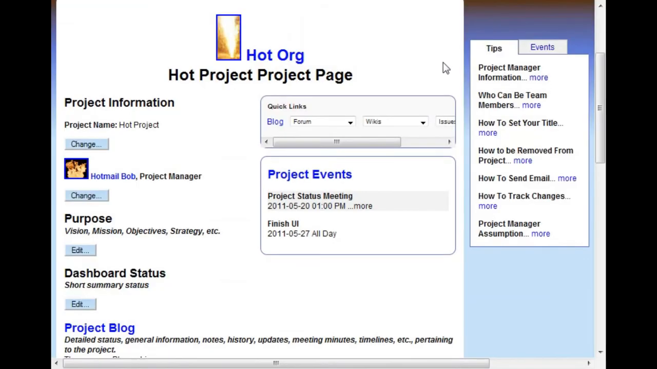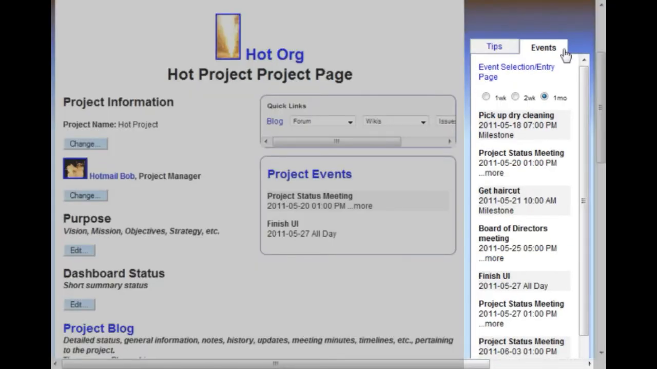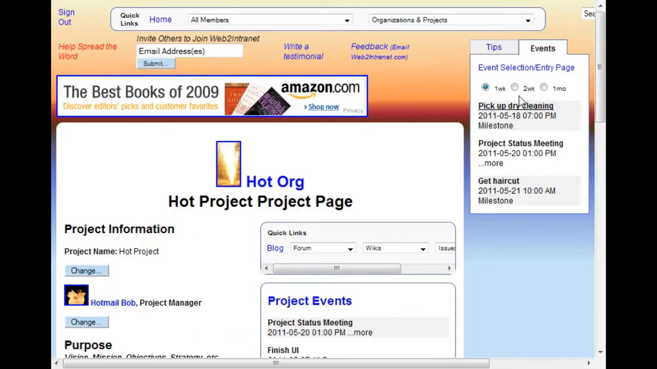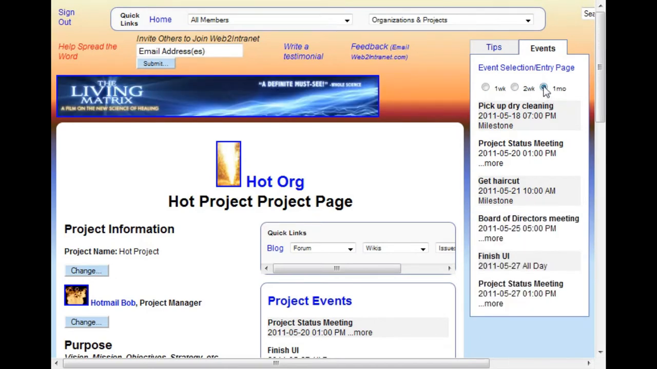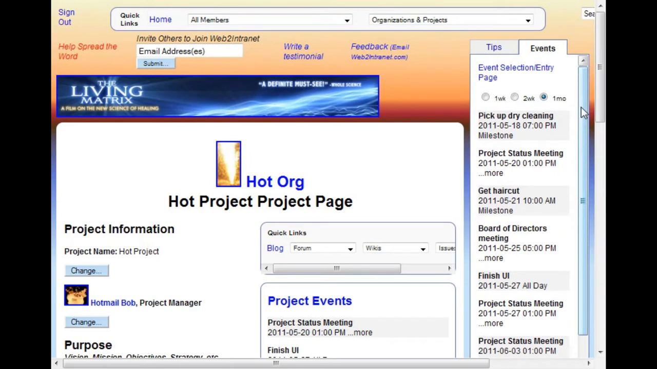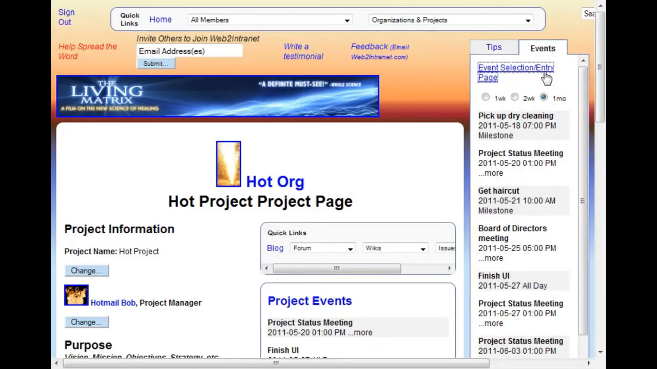All of your upcoming personal, organization, and project events also show up on the far right of all Web2intranet pages under the Events tab. Just hover the cursor over the tab to open it. Here you can choose to show the upcoming events for the next week, the next 2 weeks, or the next month. Organization and project issues that have a due by date also show up as events so you can more easily track their progress. To enter a new event or to manage existing events, go to the Event Selection and Entry page by clicking on its link under the Events tab.